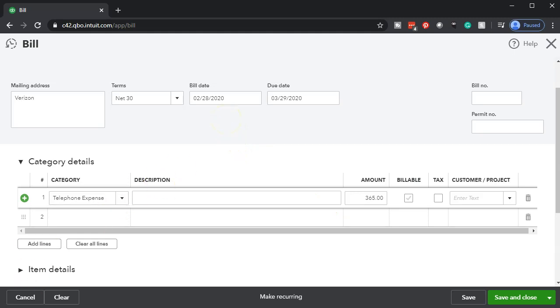What's this going to do when we record it? Well, it's a bill. Therefore, anytime you see a bill, you're thinking AP, accounts payable, is going to be increasing. The other side's going to, of course, be the expense account, increasing the expenses, decreasing net income.